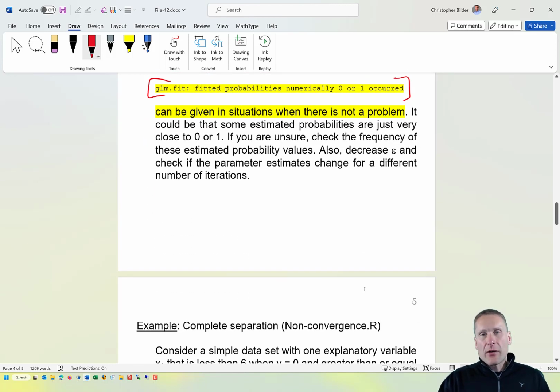If you are unsure what is going on with this message, you can look back in your data to see if it makes sense for some cases to have an estimated probability of 0 or 1. You could also decrease your epsilon closer to 0, meaning a stricter convergence criterion, and see if your estimated regression parameters change. If they do, that says you had not actually achieved convergence before, because the beta hats are still changing.